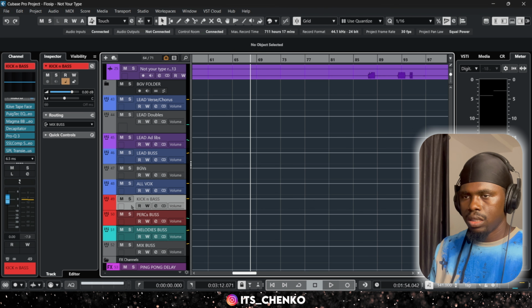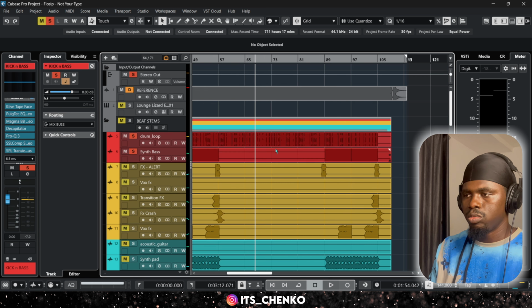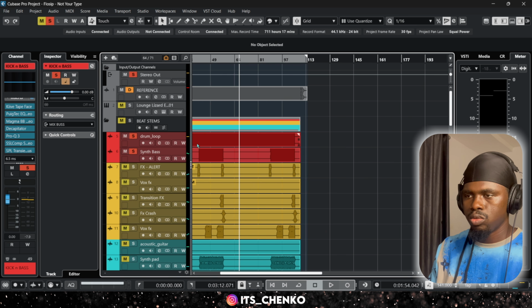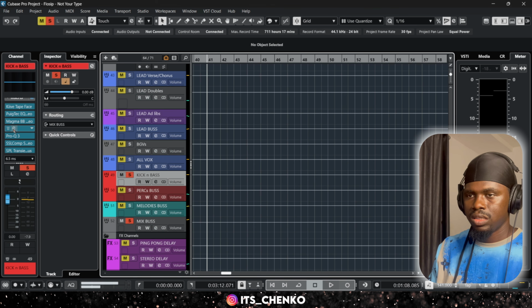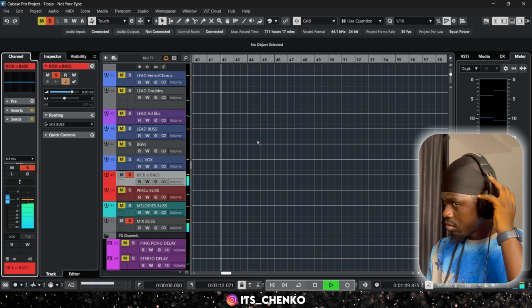And then on the kick and bass, where I'm sending the drum loop and this synth bass too. Let me turn off the processing. This seems like a lot, but let's have a feel for what it sounded like.